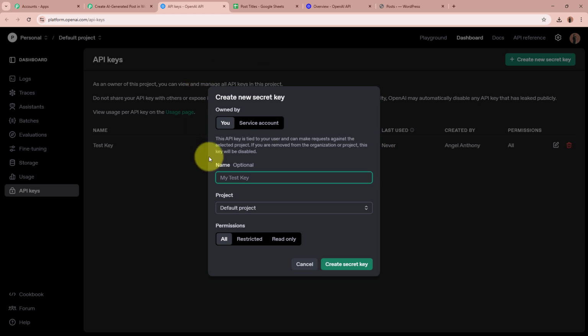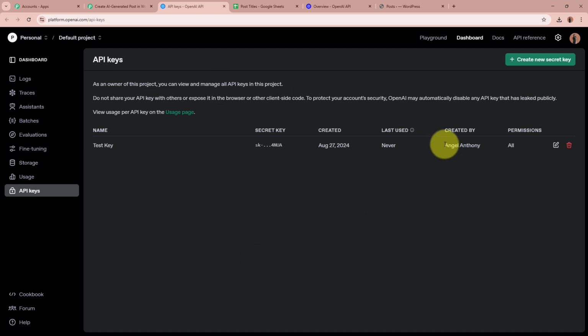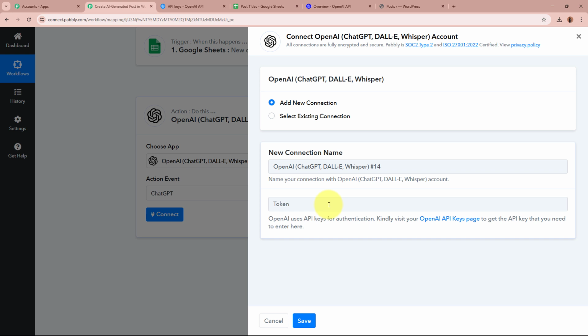Then this dialog box is going to appear in front of you, which is asking for the name, project and the permission. Give the name, select the project and give the permission as all right over here. And then click on this create secret key button. The token is going to be generated. Copy it from here and paste that key over here in this token field.